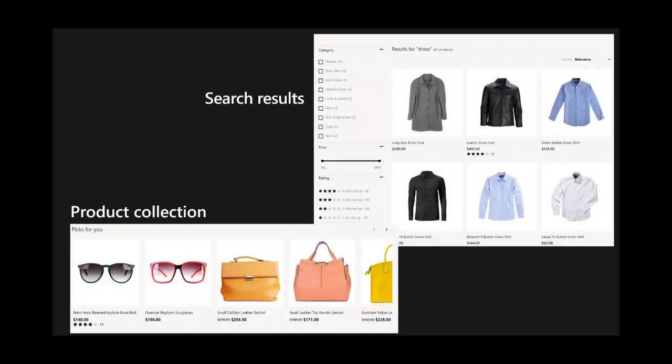And here are some examples. Here is a search results module, which is showing search results for dress. And then we have a product collection module that is showing the picks for you list that is supported by commerce.